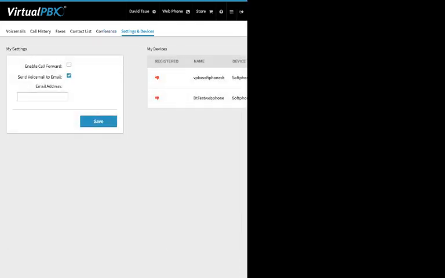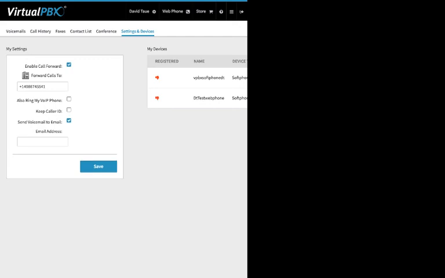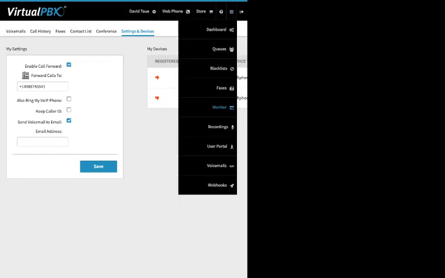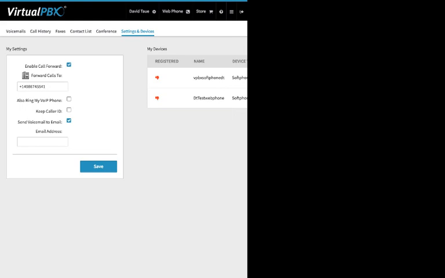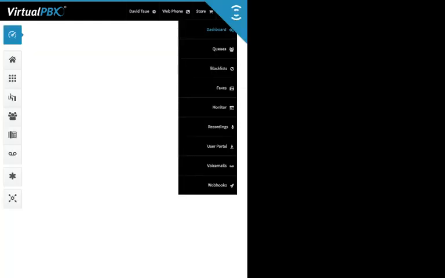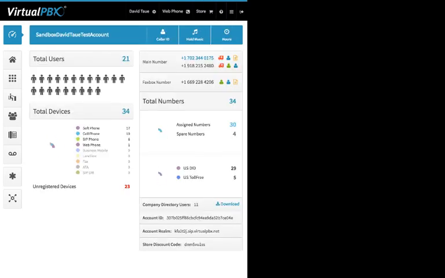Big thing for users, though, is under settings and devices, they can enable their own call forwarding so they don't have to bother an admin for it. They can just do it themselves, and they can also see their devices. And then there's also webhooks, which is basically for making use of APIs to link Dash to other software. And that is the Dash training.